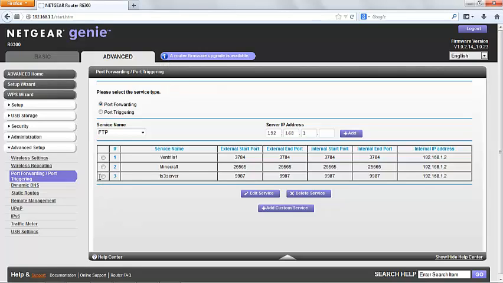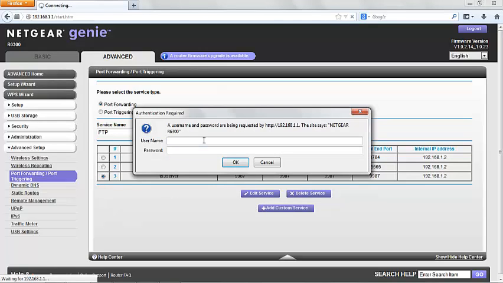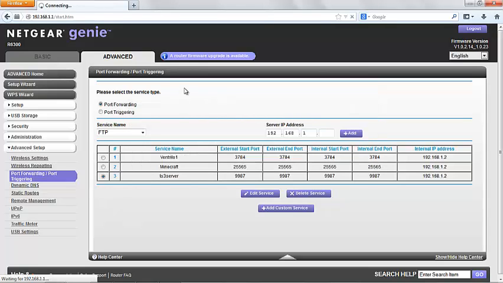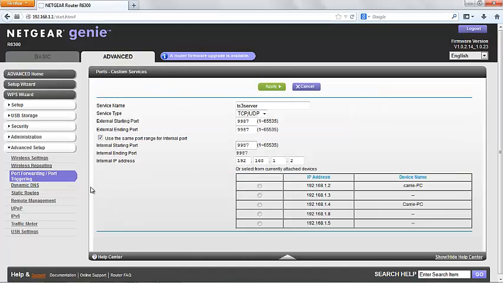Alright, so next what we have here is my TS3 server, and that's all my information below. So we're just going to edit the service, just to see what it looks like. See right here, authentication required, so admin, password. Alright, so now that we have this all loaded and everything's been entered properly, we're going to title our server's name TS3 server.